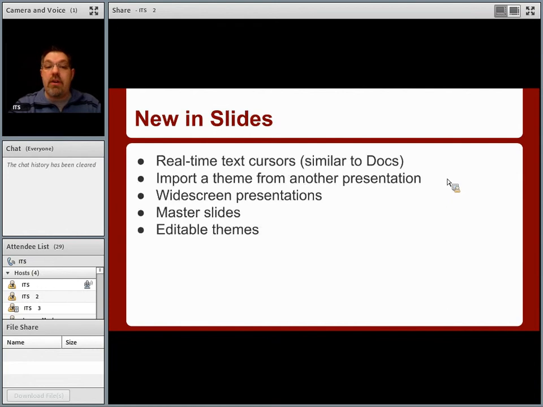You can also import a theme from another presentation. This is really handy for, let's say you work for an organization that has an organizational template and your colleague used that and you'd really like to use that. You no longer have to clone their presentation, delete all their content, and put in your own content. You can just import the theme into the presentation you've already worked on, and the slides will take over not the content, but the background images, the fonts, any logos you might have in there.